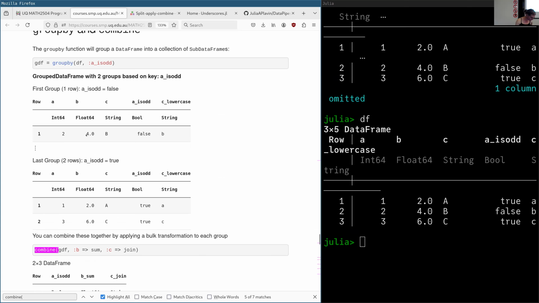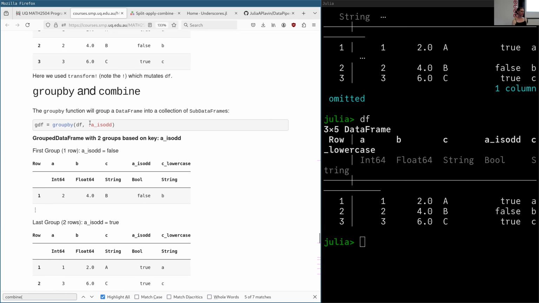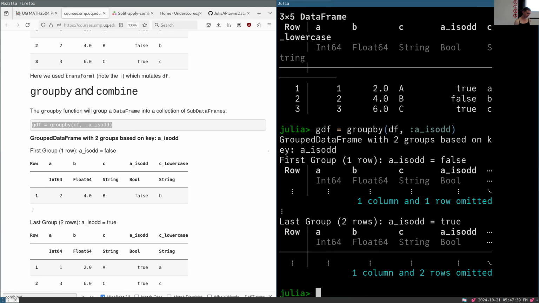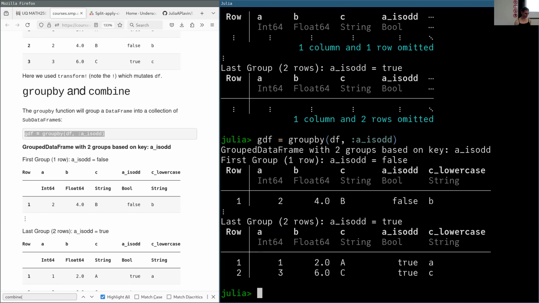Where's the group that we had? I've missed something. Okay, skipped over a few things. So we could also group this data frame by whether A is odd or not. So we could do that. Now we have two groups, as there must be, no more than two. And we can't see any of them. There we go, we can see them now.